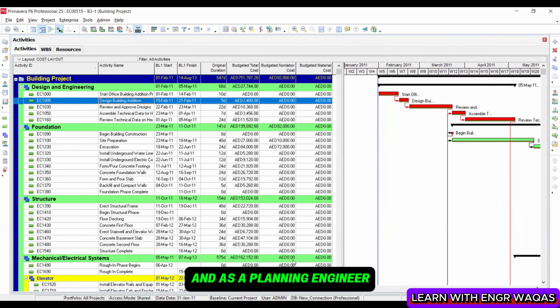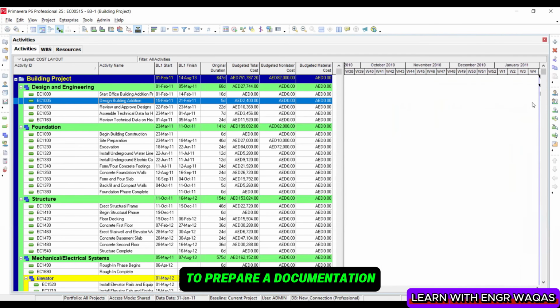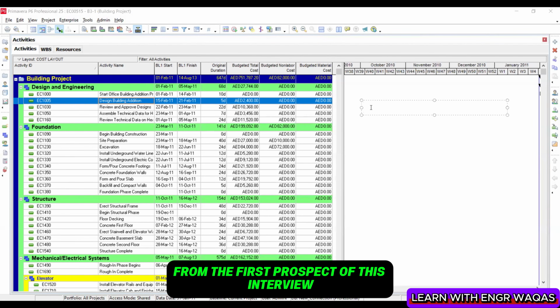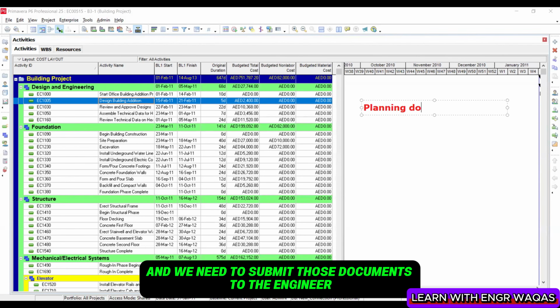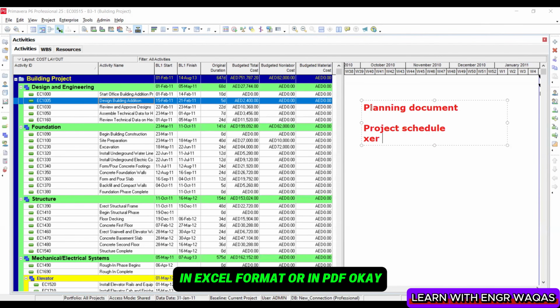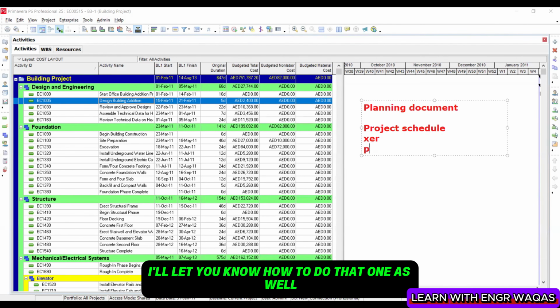And as a planning engineer, there are certain steps we need to follow to prepare documentation. This is very important from the perspective of the interview. We need to prepare our planning documents, and we need to submit those documents to the engineer or the client. What are the planning documents? Your project schedule, in soft form, in XER format, or in PDF. Okay, I'll let you know how to do that one as well.